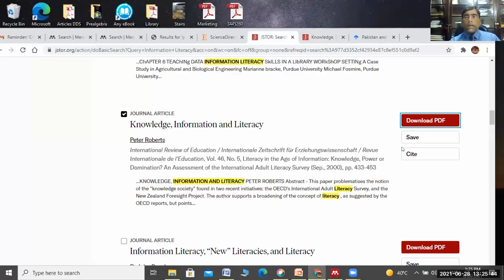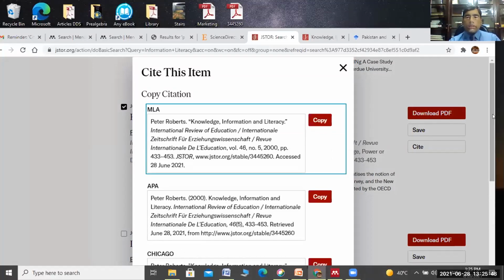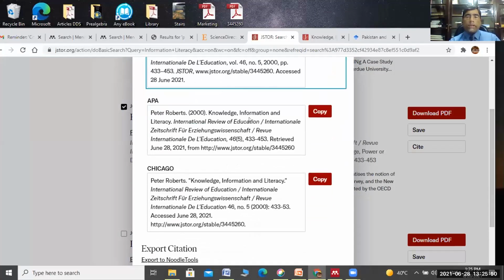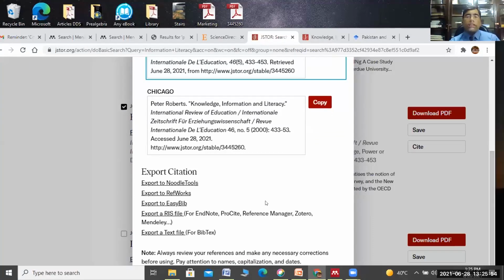And I need to cite it. So I'll click cite. You can choose any option like APA. You can copy or you can export a citation in various formats. For Mendeley, the RIS file works. So you have to download this RIS file whenever you are working on various databases.